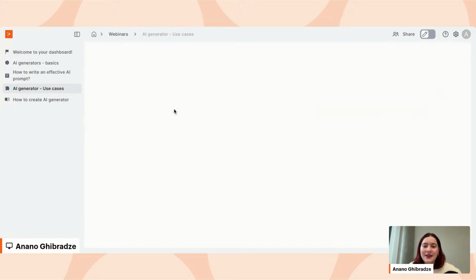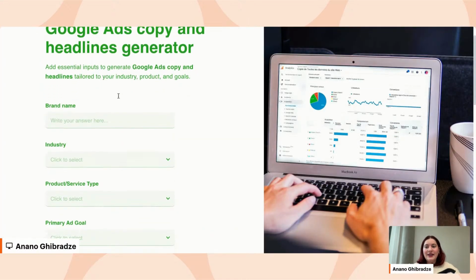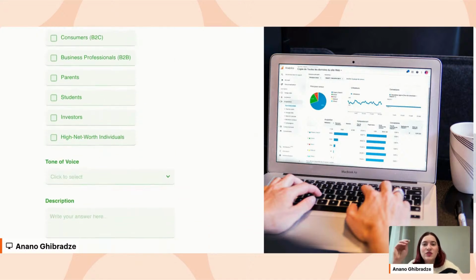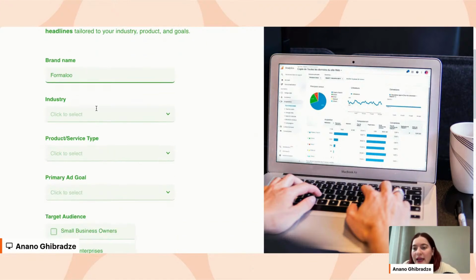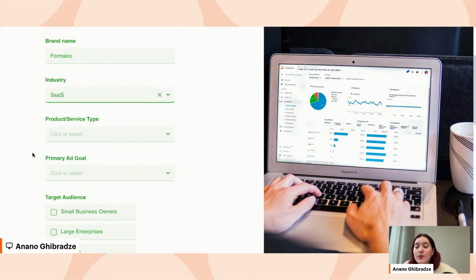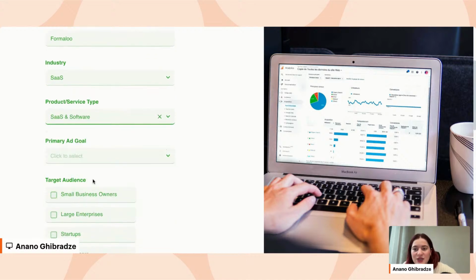However, we can cover different cases as well. For example, if you're working on Google Ads copy, this is what the form looks like. So you can decide on the brand's name, industry, product, service, everything. Let's fill out this form together and get the results together. Brand name, let's make it Formaloo. Industry, you can check it is technology, SaaS, we are SaaS. Product and service type, let's just choose SaaS and software.